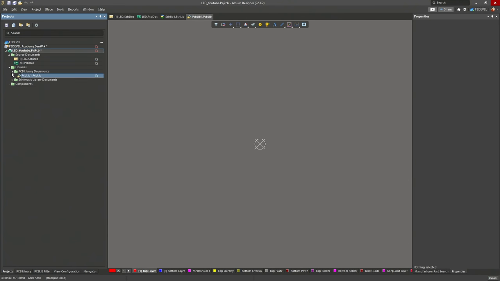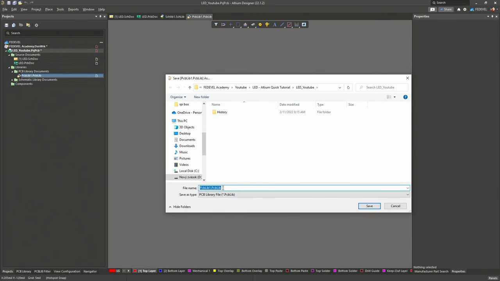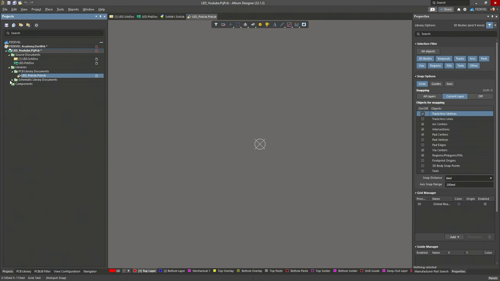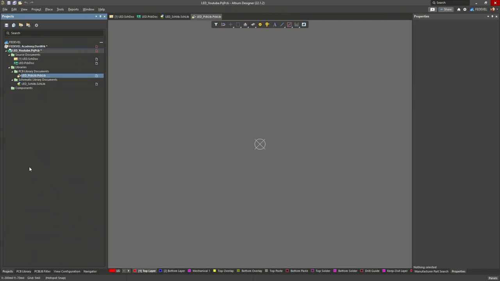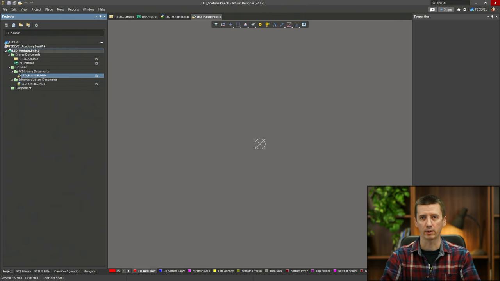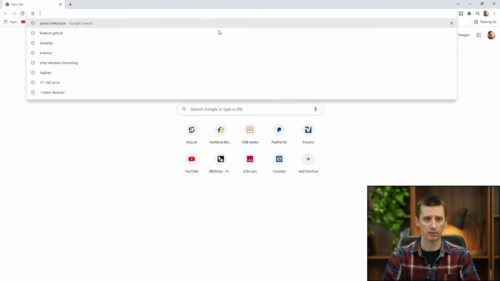Right click on the PCB library. Save as. I'm going to call it let PCB lib. And save also the schematic library. I'm going to call it let. We are going to create our first component. Go to Google, search for DigiKey.